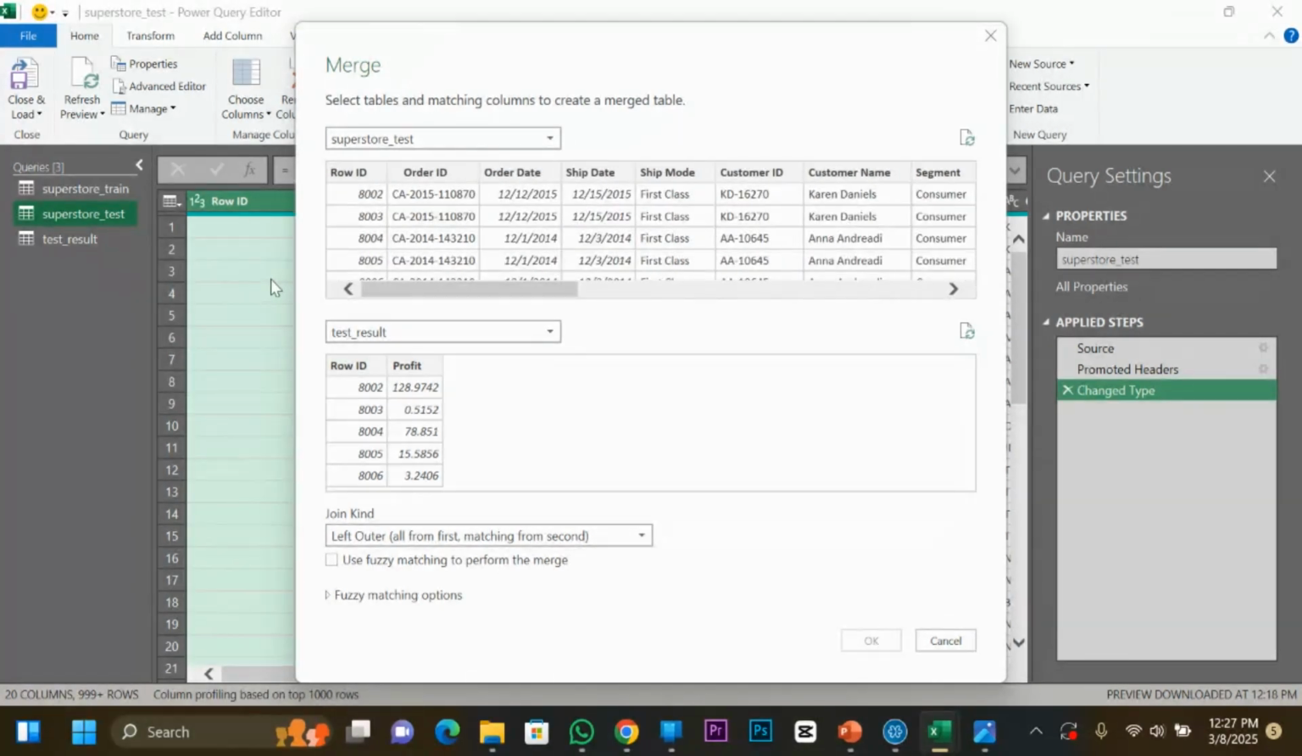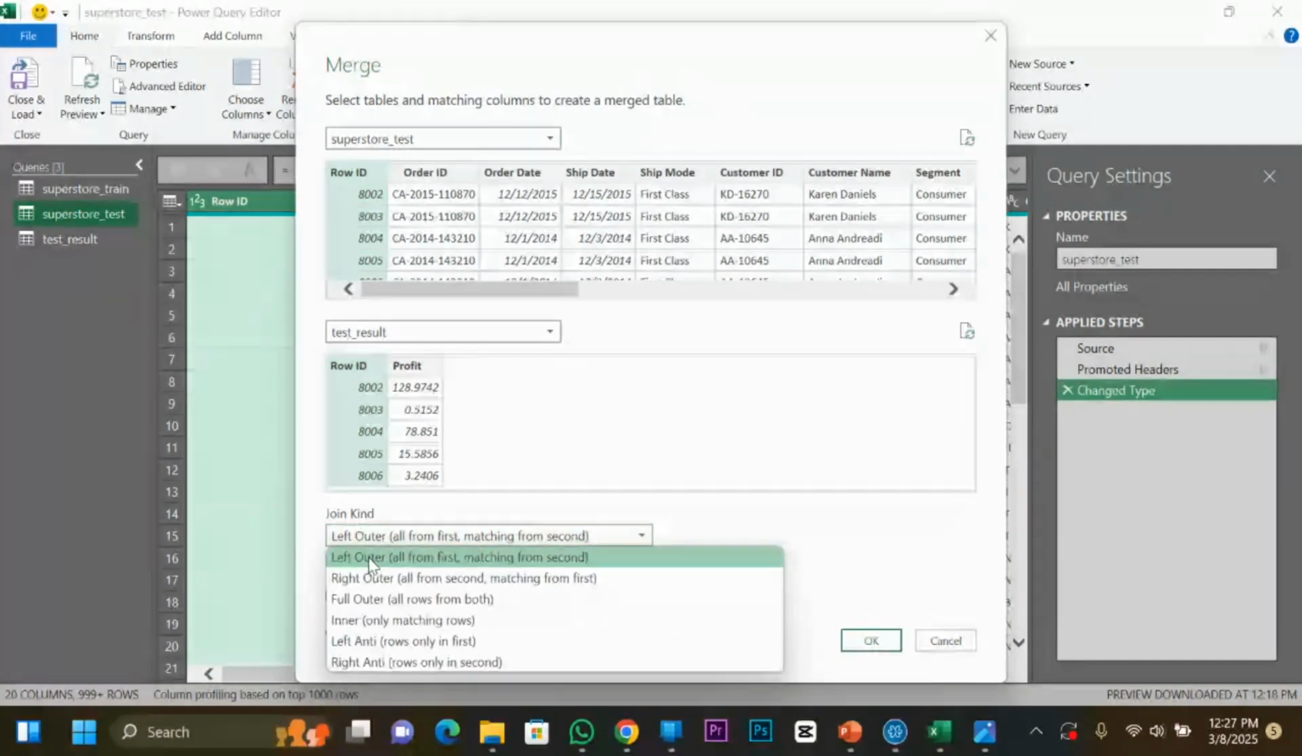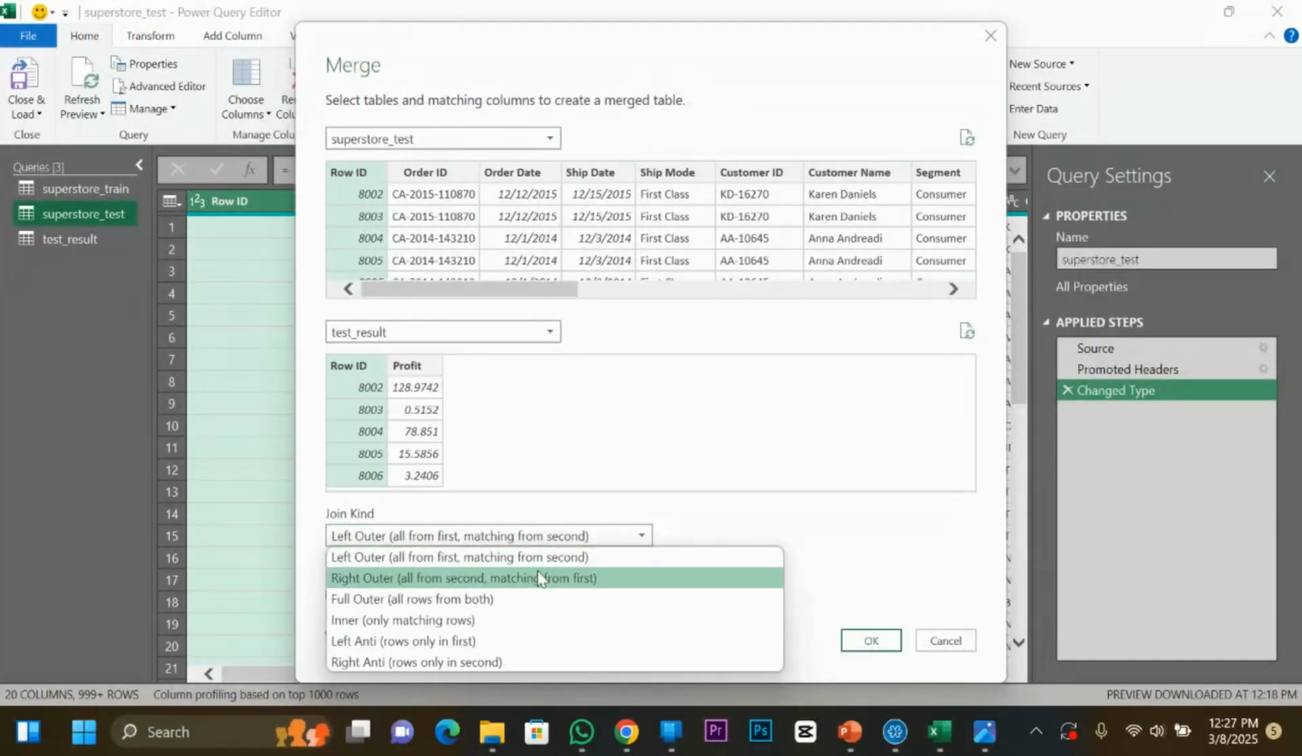Now you have to click on what you want to use to join the two together. That key. I want to use rule ID. You can see it says the selection matches 199 of 199 rows from the table. So it will now ask what kind of join do you want to perform. Now we have the left outer join, all from the first matching with the second. We have the right, all from the second matching from the first. We have the full outer join, what I explained the other time, and we have the inner join.